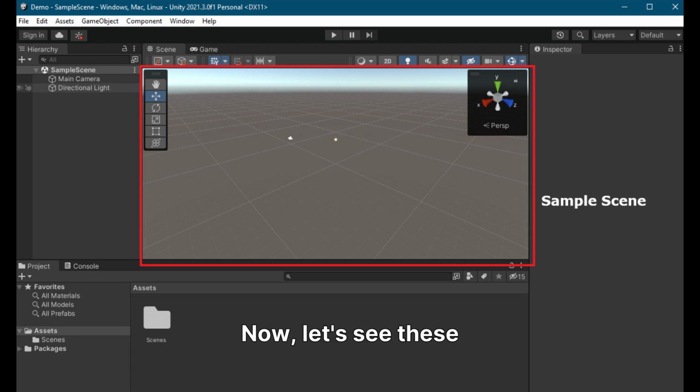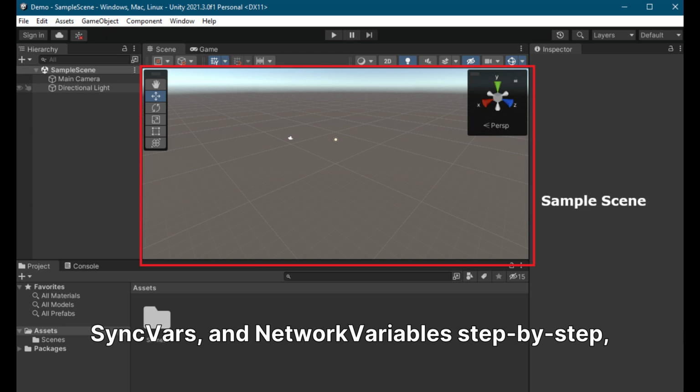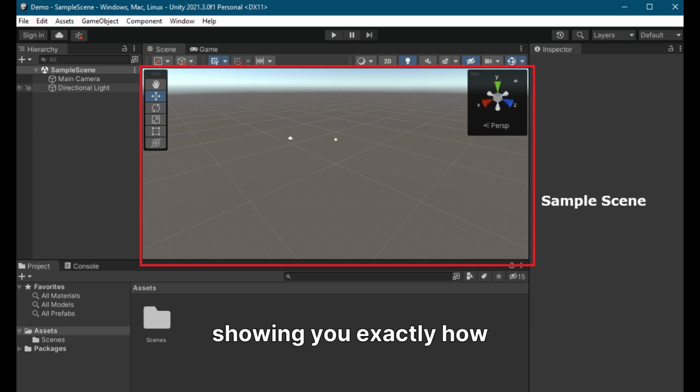Now, let's see these concepts in action with practical demonstrations in Visual Studio and Unity. We'll walk through the process of implementing RPCs, syncvars, and network variables step by step, showing you exactly how to integrate them into your projects.